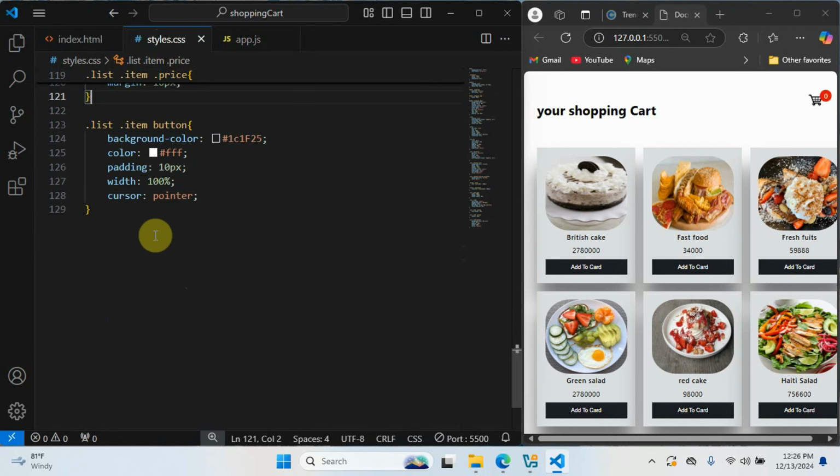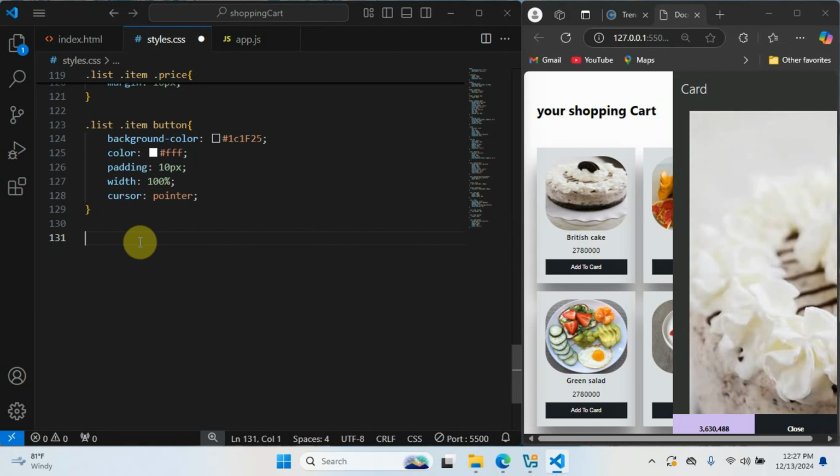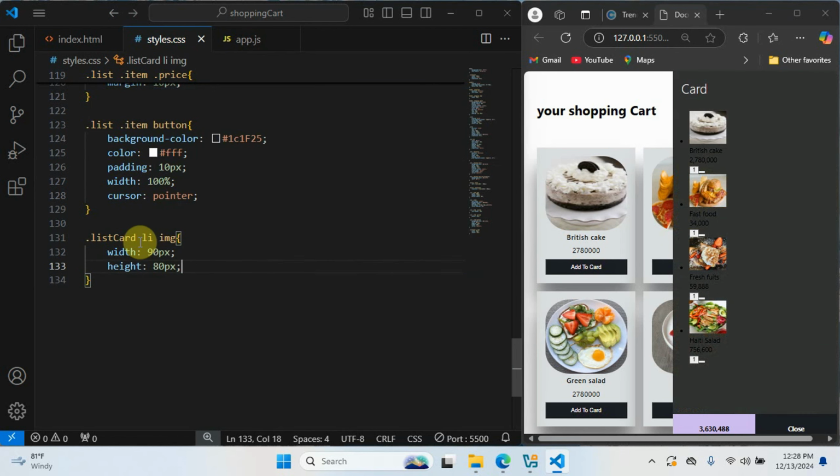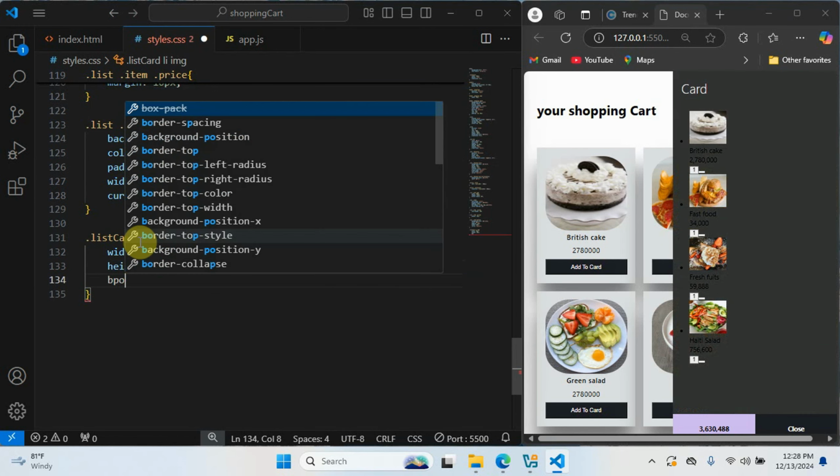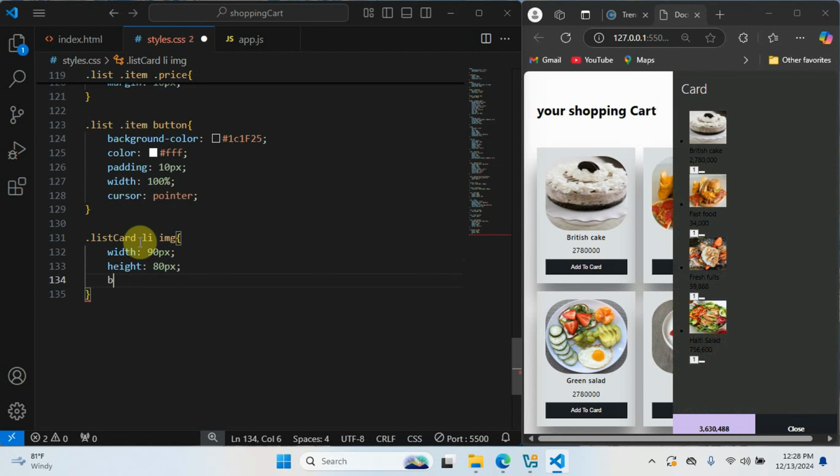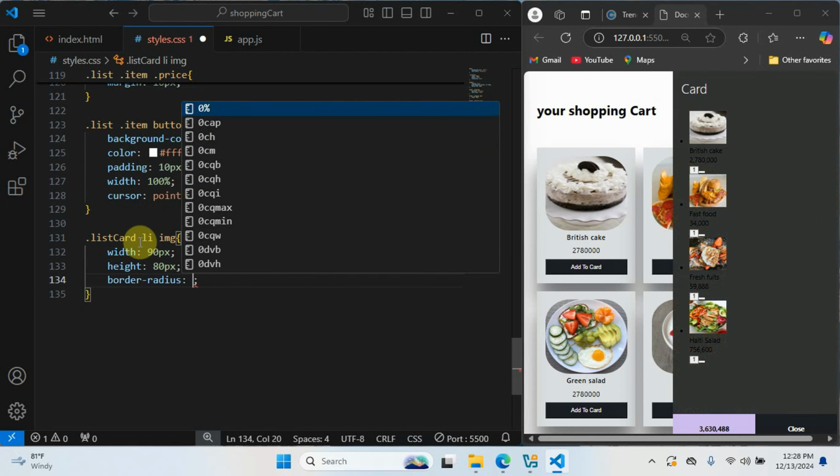Now let's style the items added to the cart to make them visually appealing and well organized. First, let's style the images inside the cart items using list card img. We'll set the width to 90 pixels and the height to 80 pixels, ensuring the images are uniformly sized. To make them look polished, we'll round the corners by setting the border radius to 20 pixels.